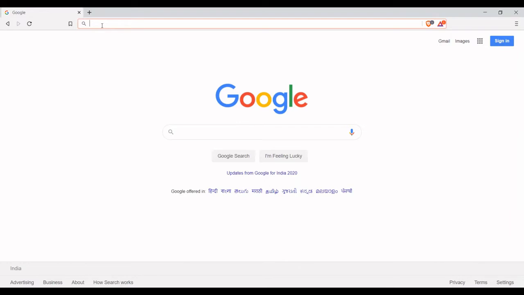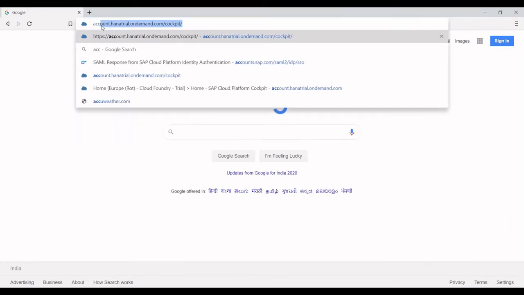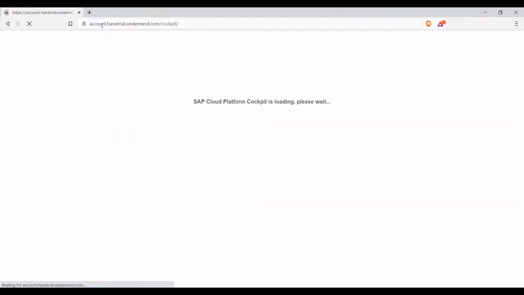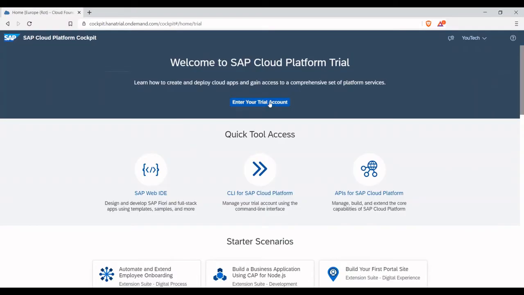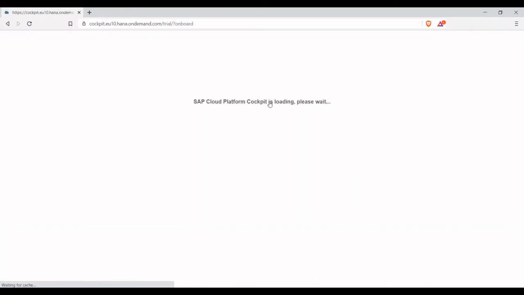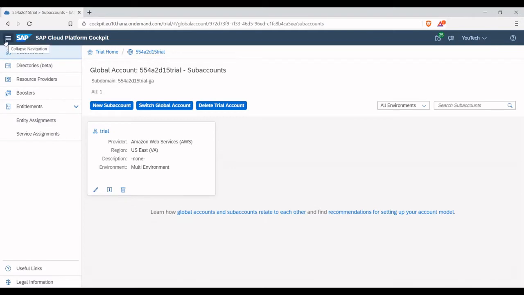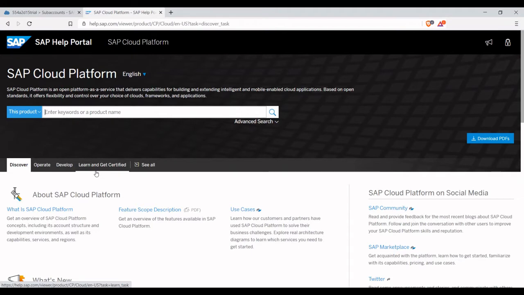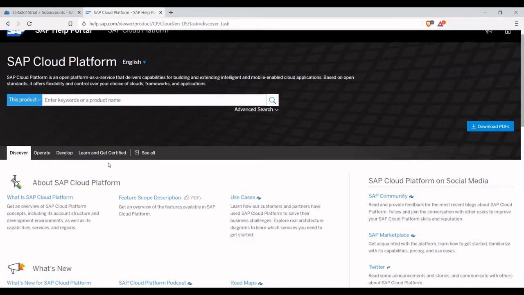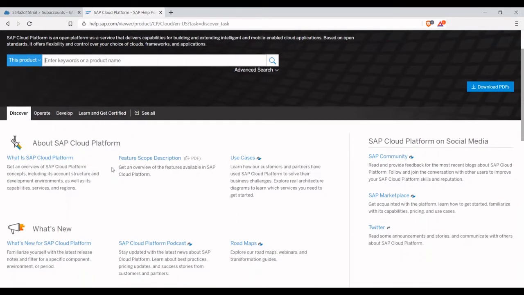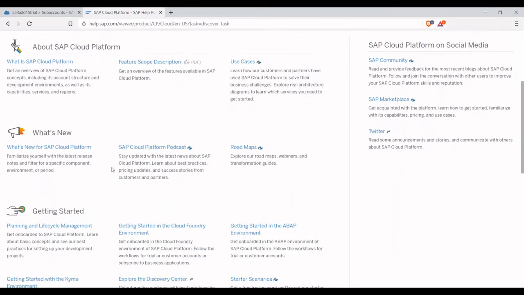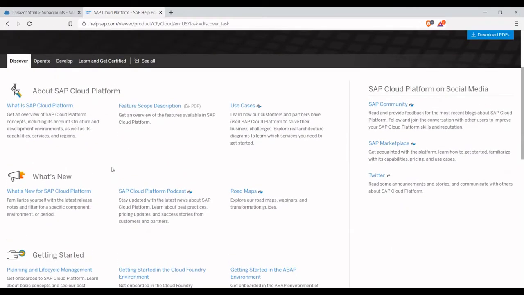To log into the trial account, we just go to this link, account.hanatrial.ondemand.com. From here we can enter our trial account. Here we can see we have the menu tab. It's a hamburger. We have some useful links over here, like documentation. These links basically take us to help.sap.com. Here we have the documentation for everything about SAP Cloud Platform, what's new, getting started. There are many links. You can just go through them.